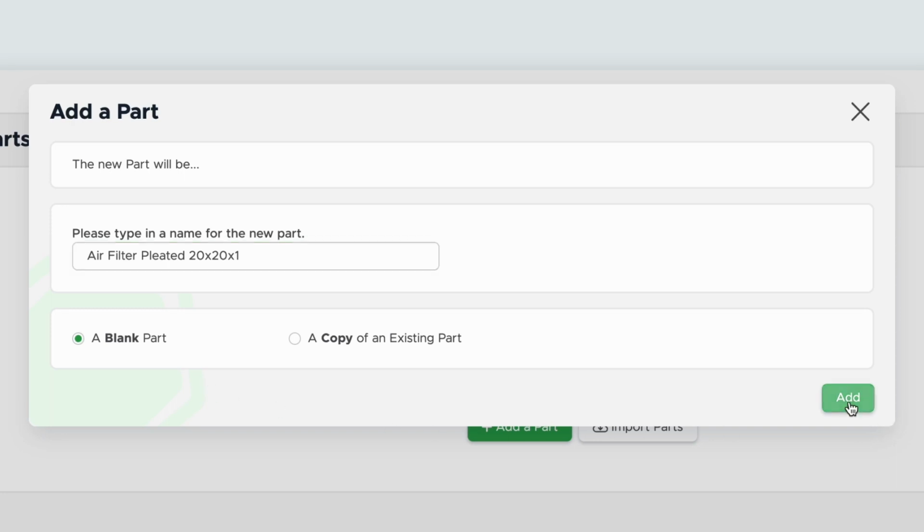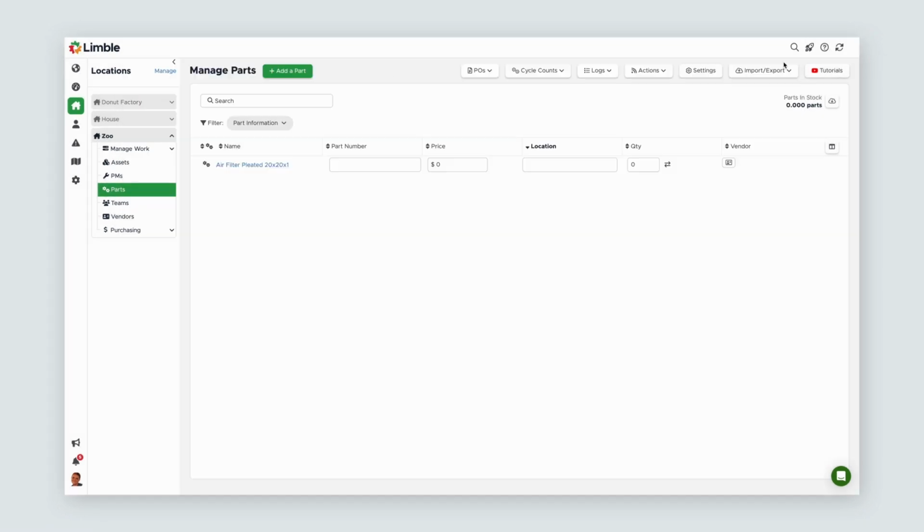Once you've named your part, click Add. It's as simple as that. You've successfully added your first part.